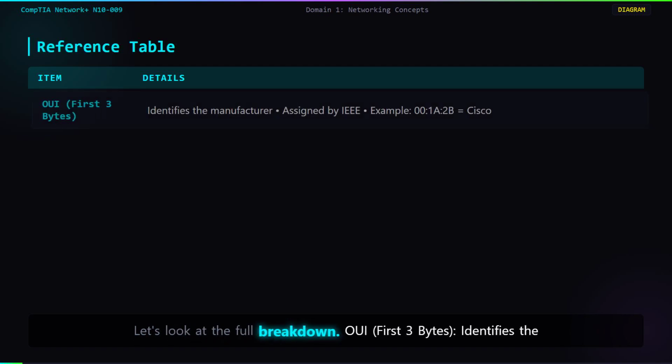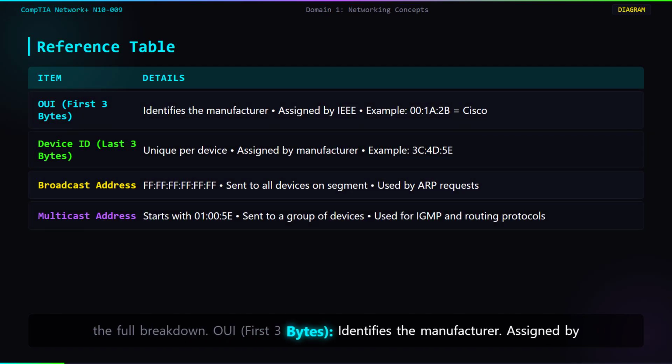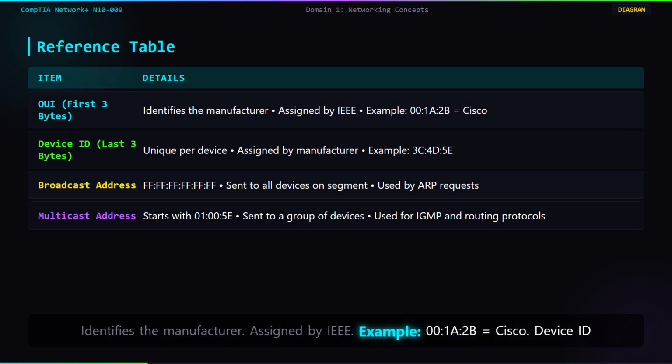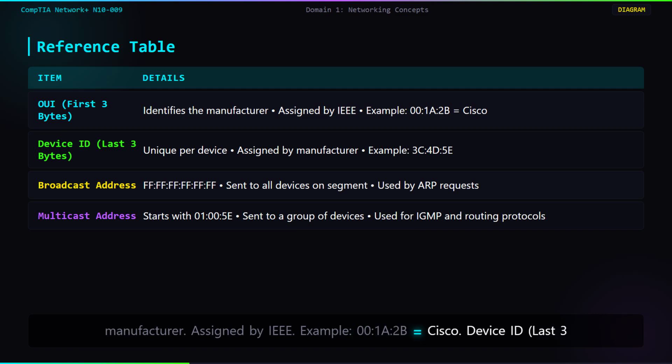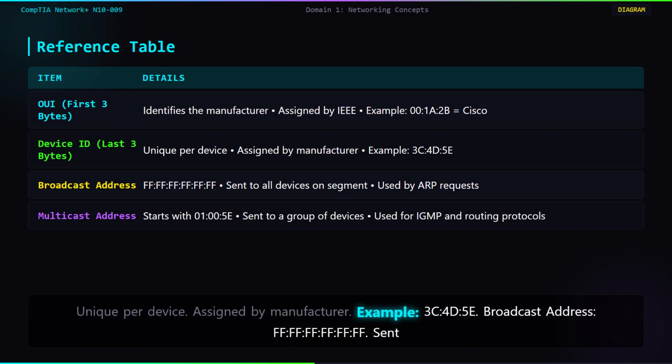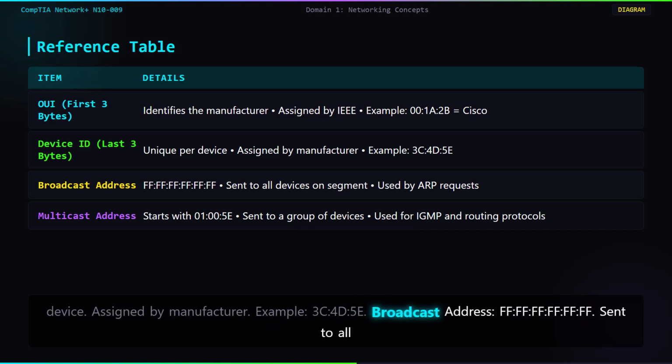Let's look at the full breakdown. OUI, first 3 bytes. Identifies the manufacturer, assigned by IEEE. Example: 00:1A:2B equals Cisco. Device ID, last 3 bytes. Unique per device, assigned by manufacturer. Example: 3C:4D:5E.